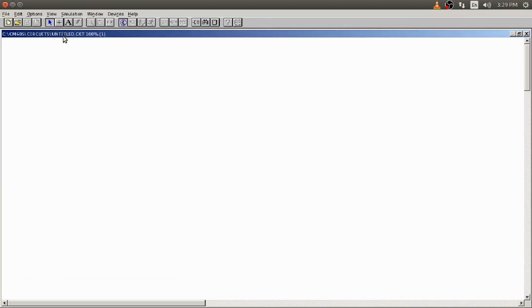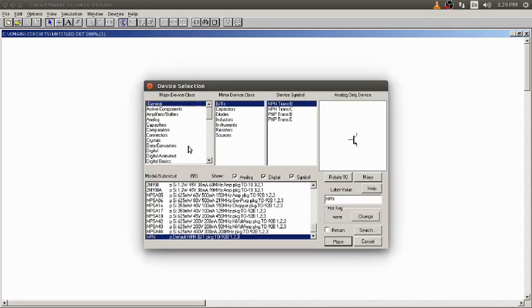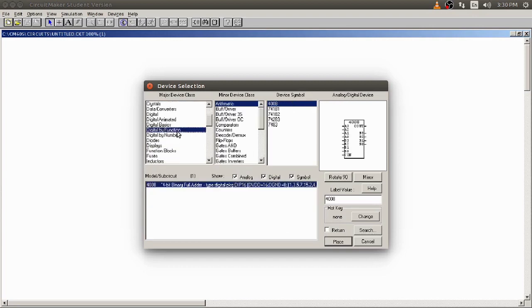Now, just like any other simulator, you would pick up devices. Here you will use digital devices. So if you click on the device, then we would browse. Here you will find all the different components. Now we will use this Digital by Function or by Number.